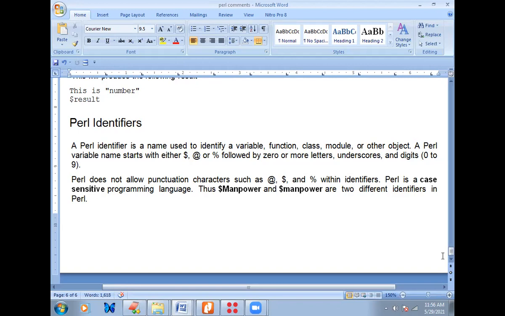Here we have some specific identifier rules, as in C++ or Java. Here in Perl also, each and every variable must be declared before and must follow the identifier rules. Any variable, function, class, module or object, those identifiers must start with either the $ symbol, @ symbol, or percentage symbol, followed by zero or more letters, underscores, and digits. You should not start with a number. The same identifier rules are also applicable here.